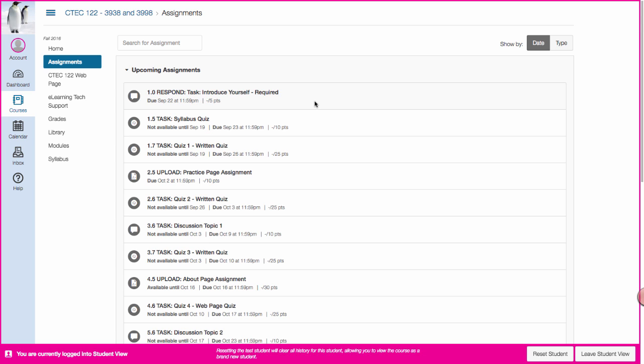In a prior video, I gave you a walkthrough of the entire Canvas shell, but in this video, we're going to focus on assignments. So on the left here, where my mouse pointer is, it says assignments, and I clicked on that. And here's a list of every single assignment and quiz that you're expected to complete in this class.